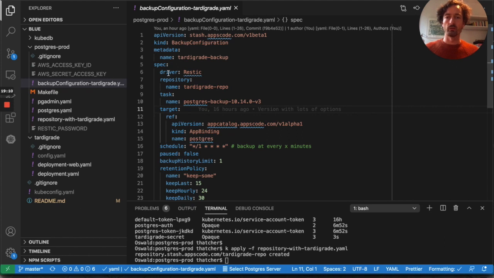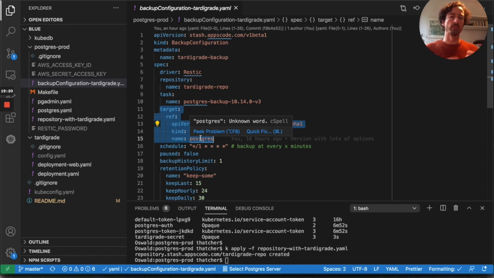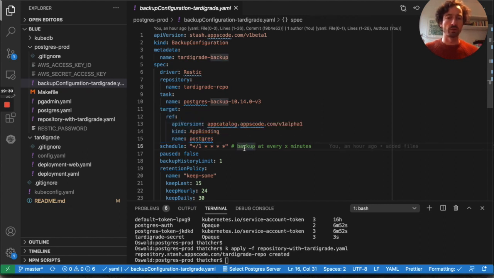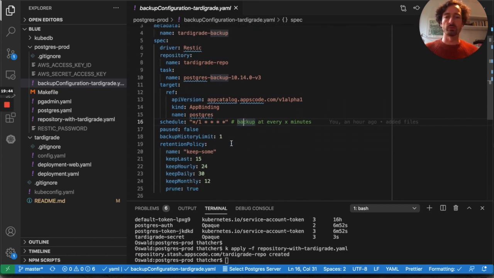Again, we covered the driver, the repository, the task that we're going to run, the target, which is now the binding to the database, if you will. The password and everything that gives access to the database is stored as a secret, as we had already shown down below here. And so Stash can just use that same password to get access to the database.